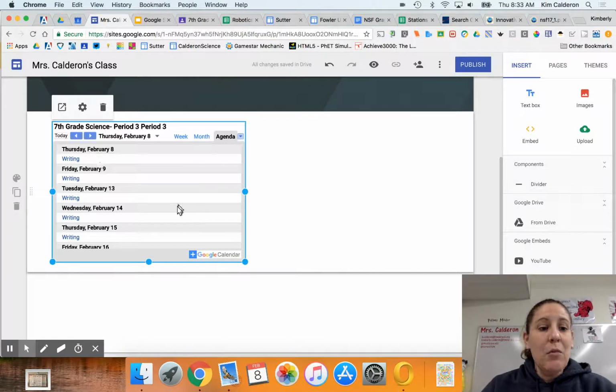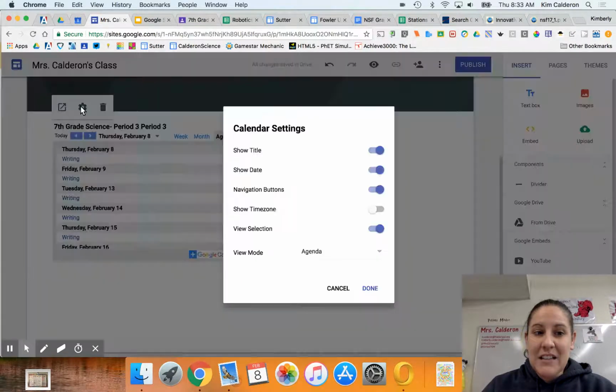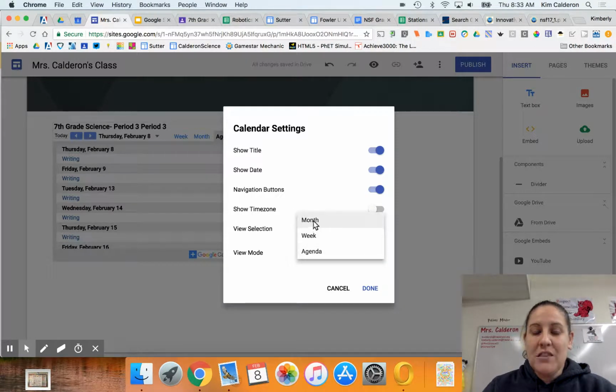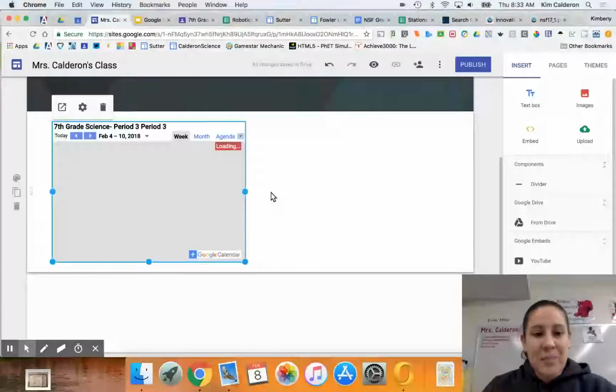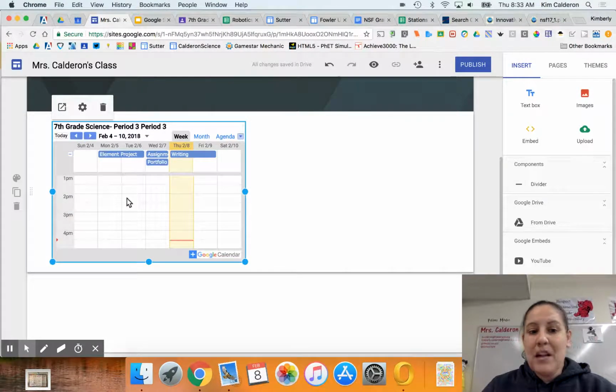Now, if you don't want agenda view, you have different options. You go up here to this little wheel, settings, and then you can change what it shows. You can show the title, the date, and the different navigation buttons. But down here is where I can pick my view, and I want it to view by the week, so the kids know what is going on for that week. Then I click Done, and now I've got my week of what is happening.